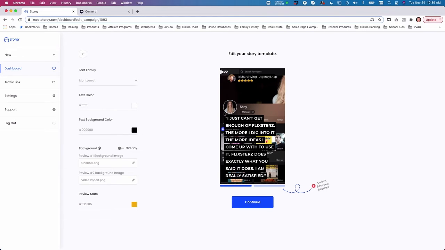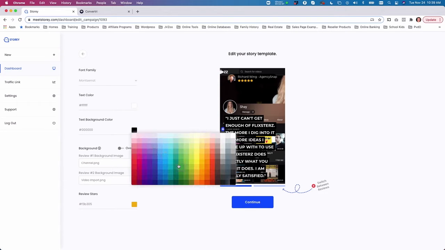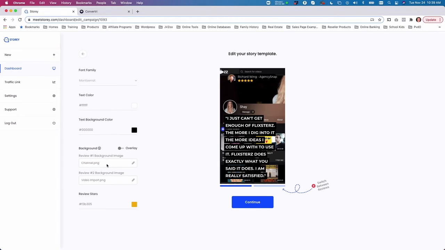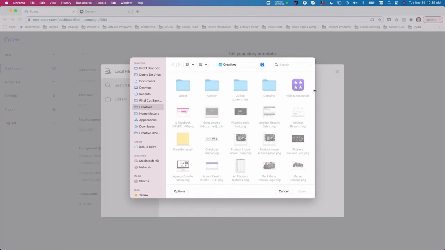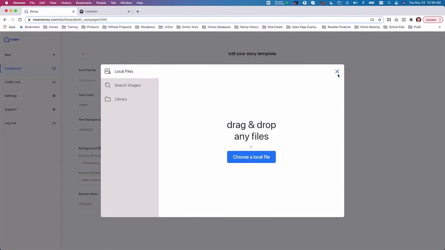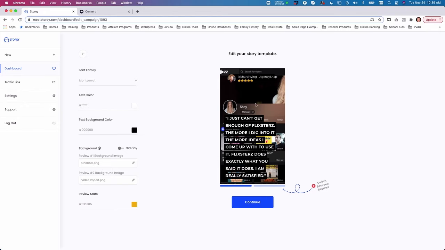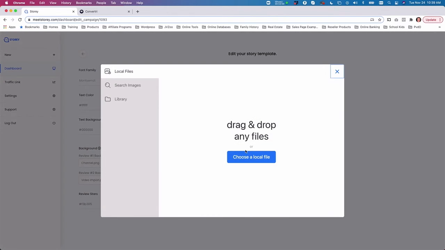Then I continue. On the continue button, I can just modify the colors here. I can do another background color for the text. I can do other backgrounds in terms of images. You can just drag and drop a file here, and then you can choose an image. Pretty simple. So I've chosen an image for this testimonial background, and for the other one, I've chosen another one.